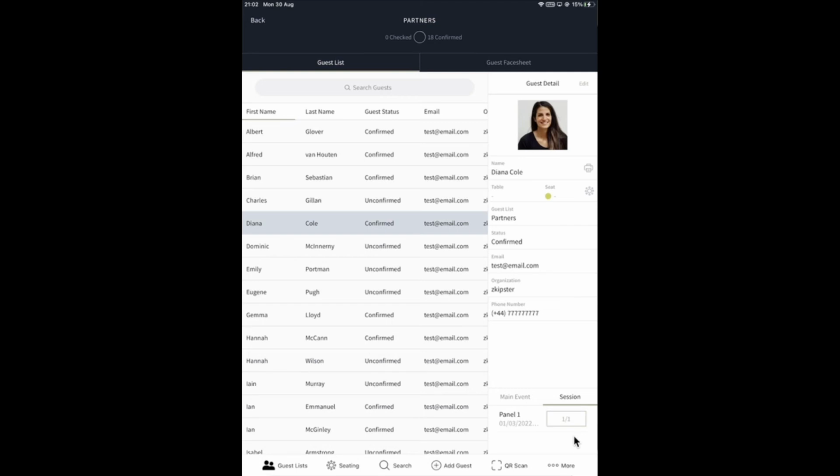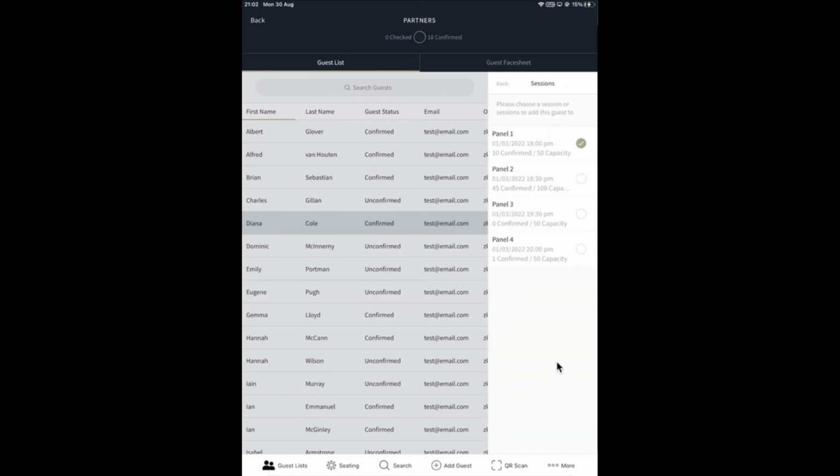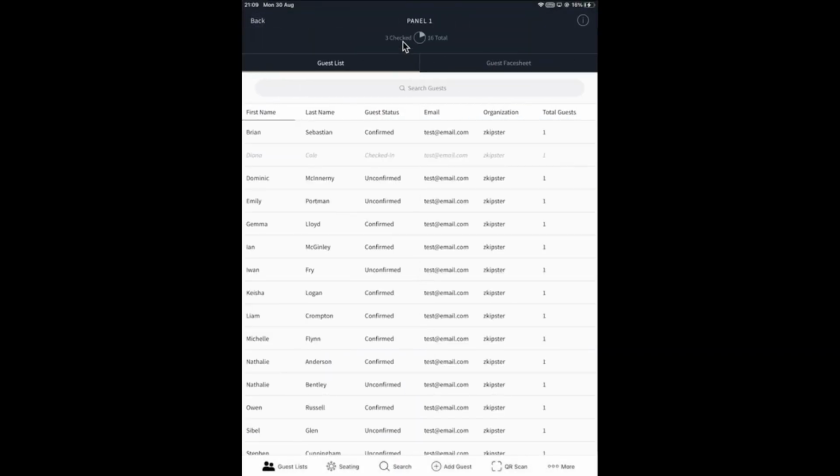The mobile app also enables you to remove or add a guest to sessions. Simply click on the Edit button to view your guest detail, then click on Sessions to view a list of the sessions within your event. You can choose to assign your guests to one or more sessions. You can track each session's check-in progress at the top of the session list. Any guest registered and checked into the session will be counted towards the session capacity, including any checked-in plus ones.